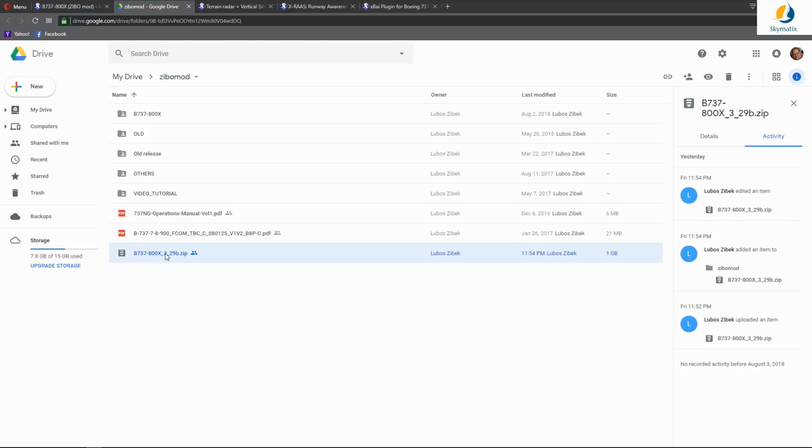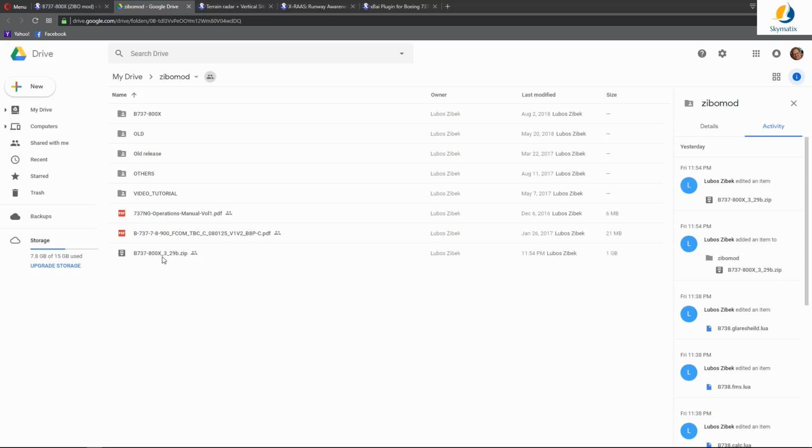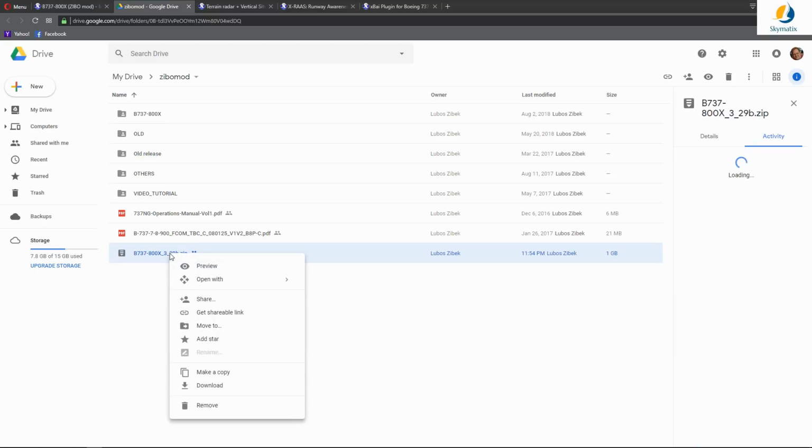If you are early enough and the download quota on the Google Drive has not been exceeded, all you need to do is right click and then select download, and your download will go to your default download folder on your PC. But if you were unable to download within the download quota, there is a trick.